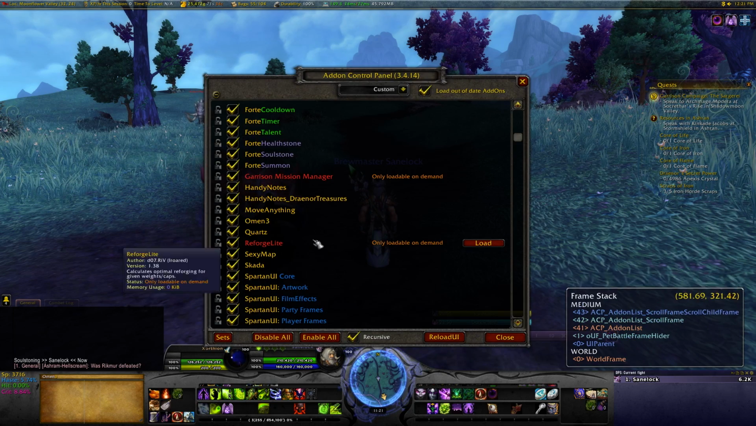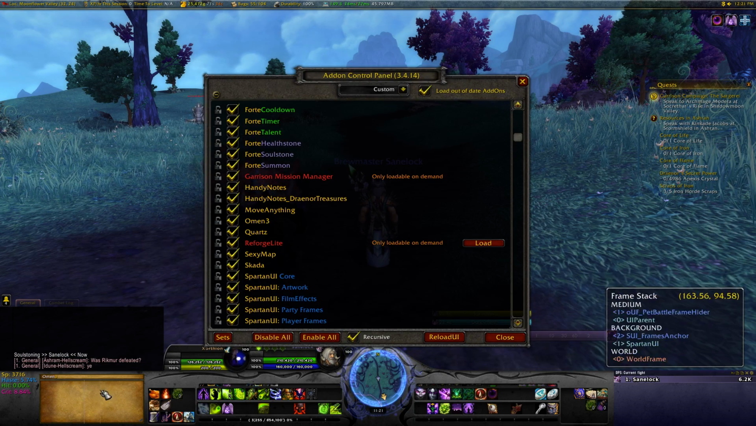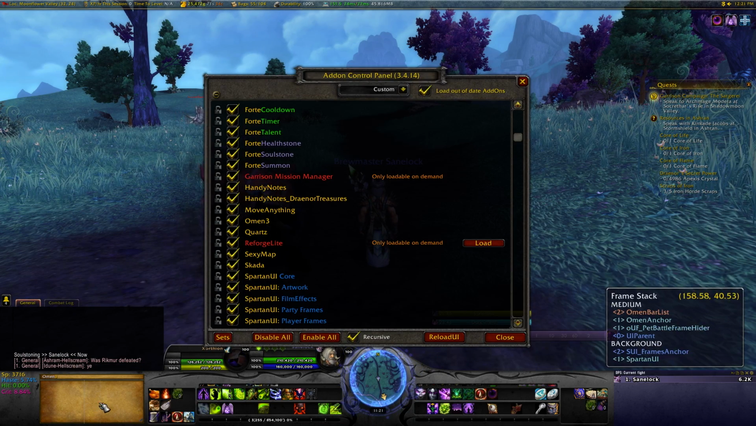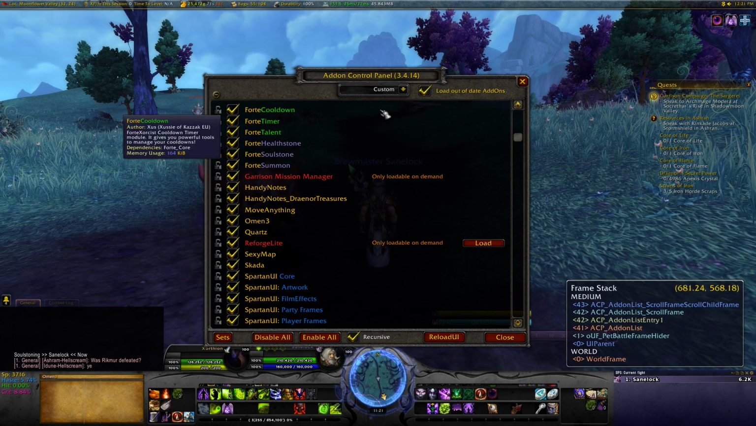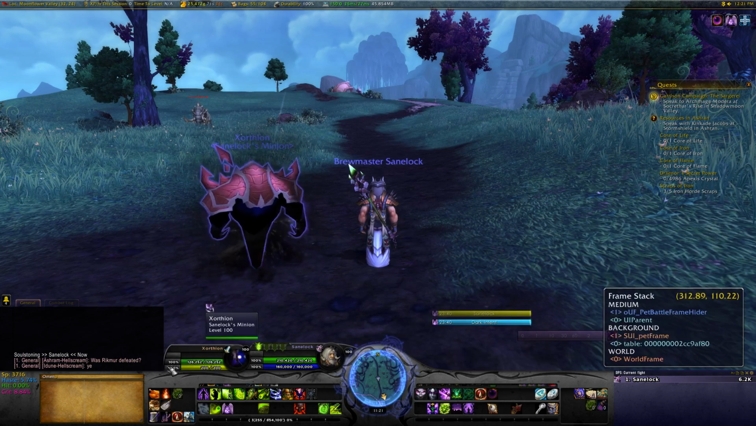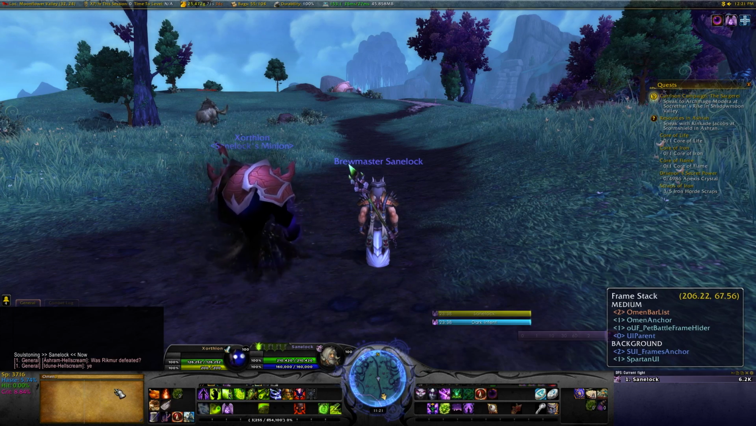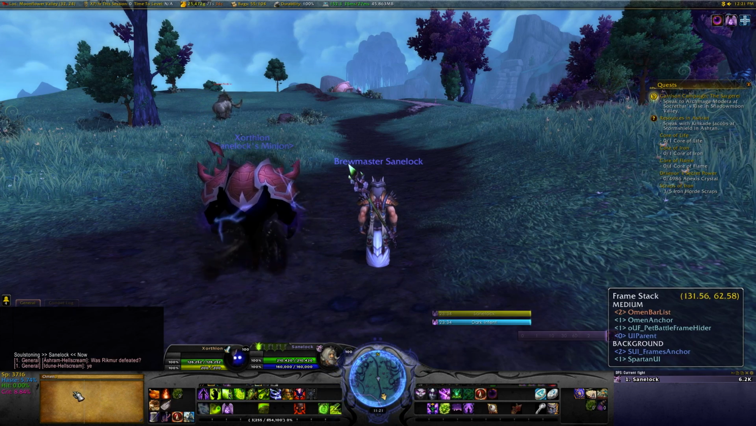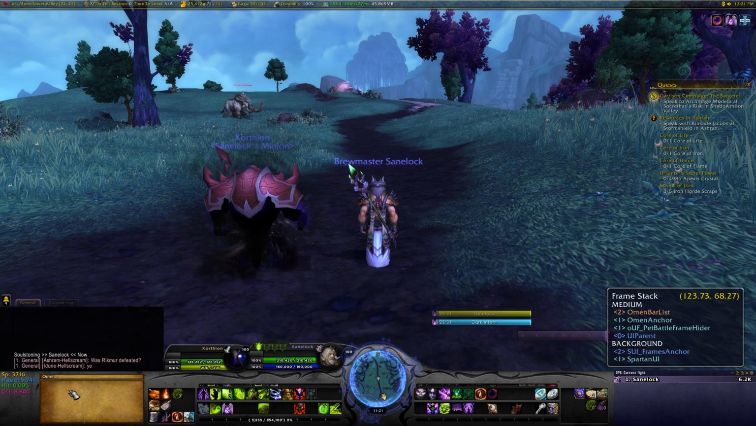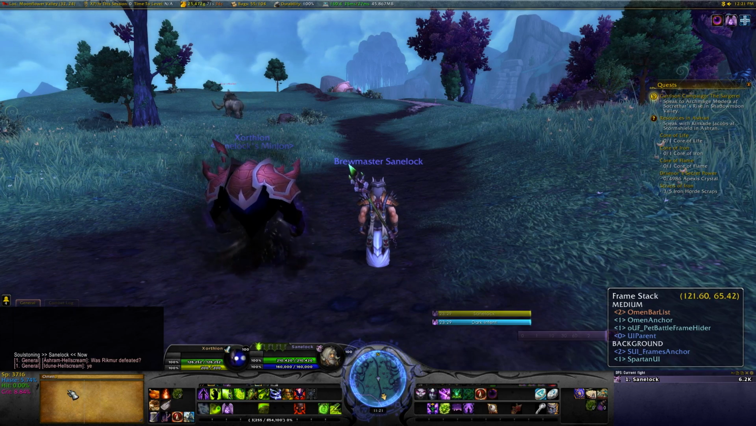Next add-on is Omen 3, which is down here. This is your threat meter. Very important when you're in dungeons and raids, because it shows you how much threat the tank has got compared to all the other people that are in the raid, which is quite important.